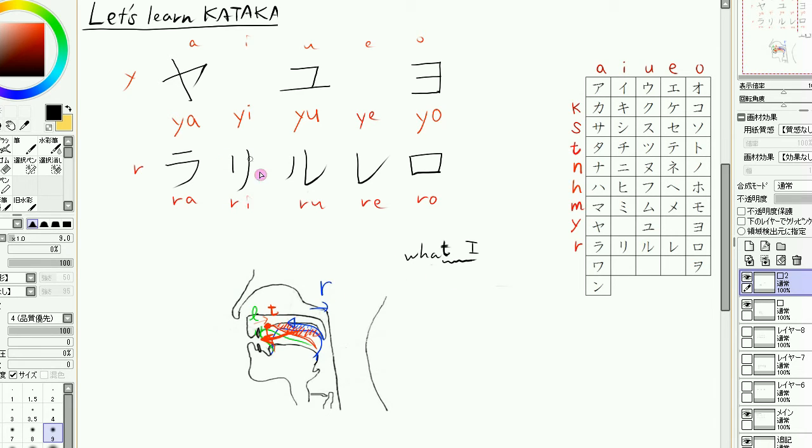So in the case of D, you can find it in, for example, how about this one? Take it easy. Take it easy. D. That's Japanese D, right?